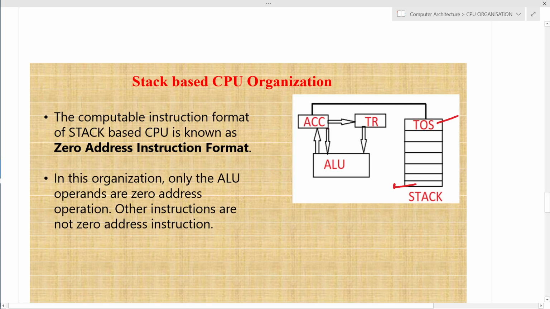The accumulator holds one of the operands in the stack based operation. When a data or operand is available in the stack, it will provide it to the accumulator. Once it is available in the accumulator, it will move the content to the temporary register, TR, or you may write it as temp. The next operand is fetched from the stack and placed in the accumulator. Then the ALU will perform the operation.